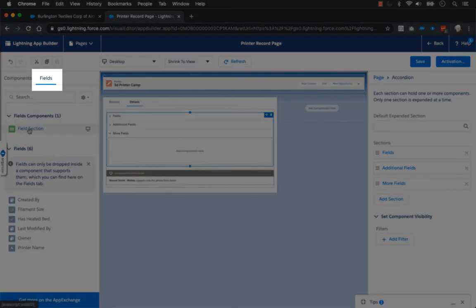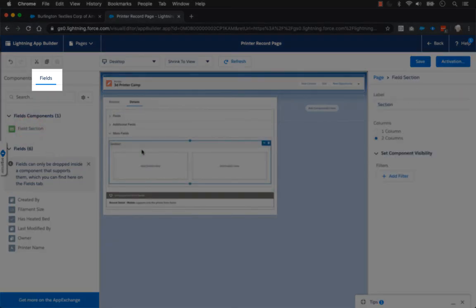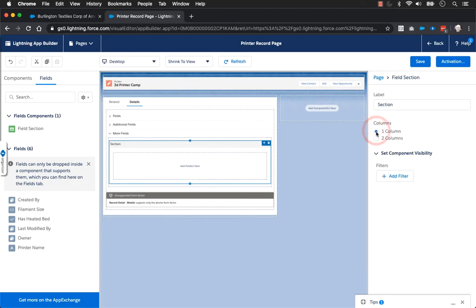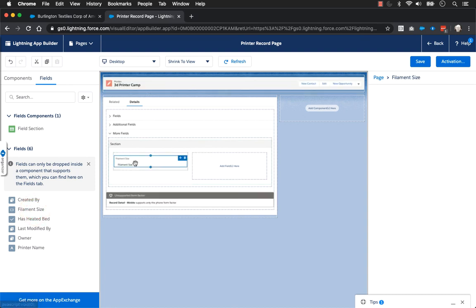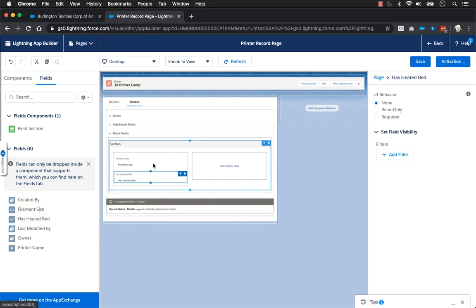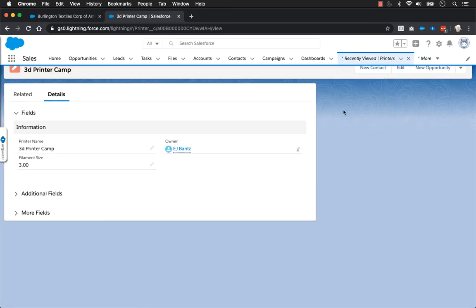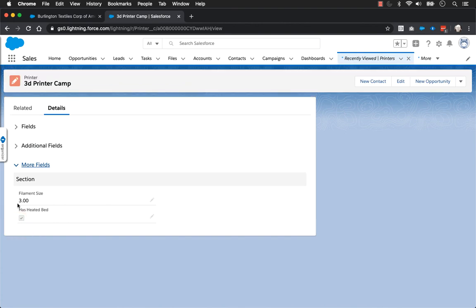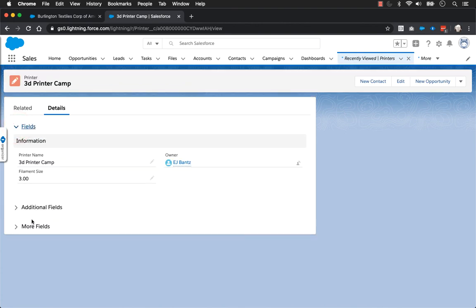So this fields tab is the new thing. This is where we get access to the field section we can drop on. We can configure the columns that it supports, and then we can drop these fields in there. I don't have a whole lot of fields to play with here because I just created the two, but I guess this is just an example. So let's take a look at that. And there's the more fields, so just an example.